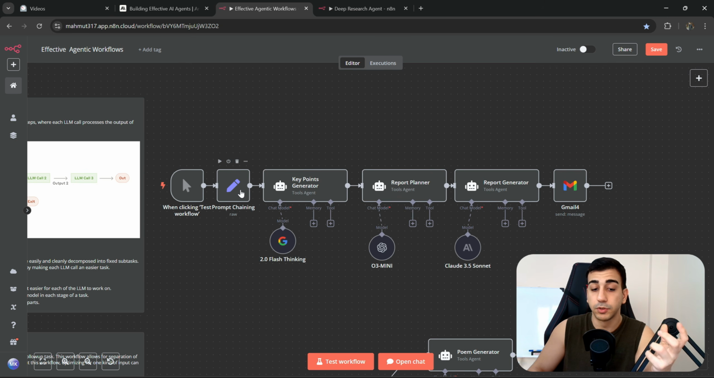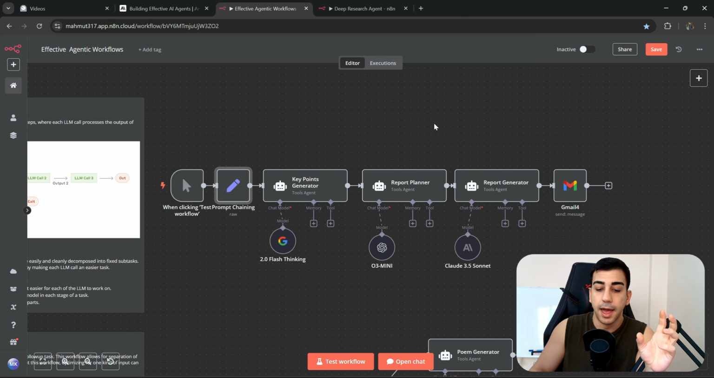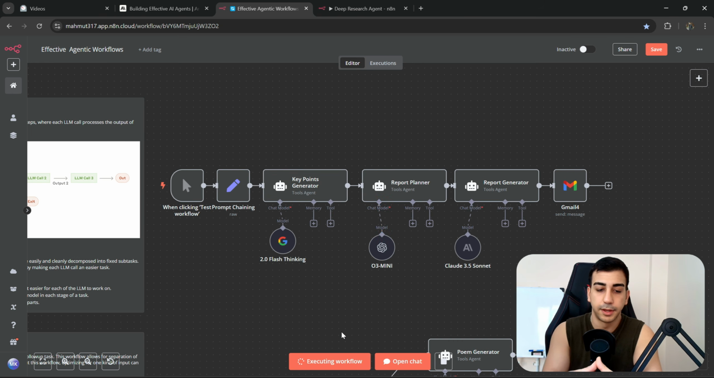And for the input, by the way, I'm just using a set field so that we can save time, right? So we have the topic here, and the topic we're going to be researching is obesity. And without further ado, let's test this workflow now. I'm going to click on test workflow, right?